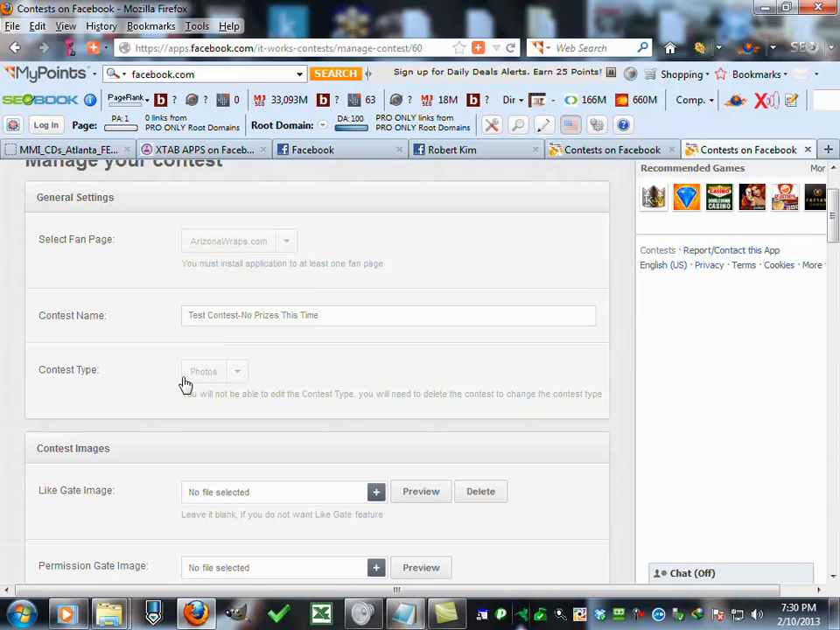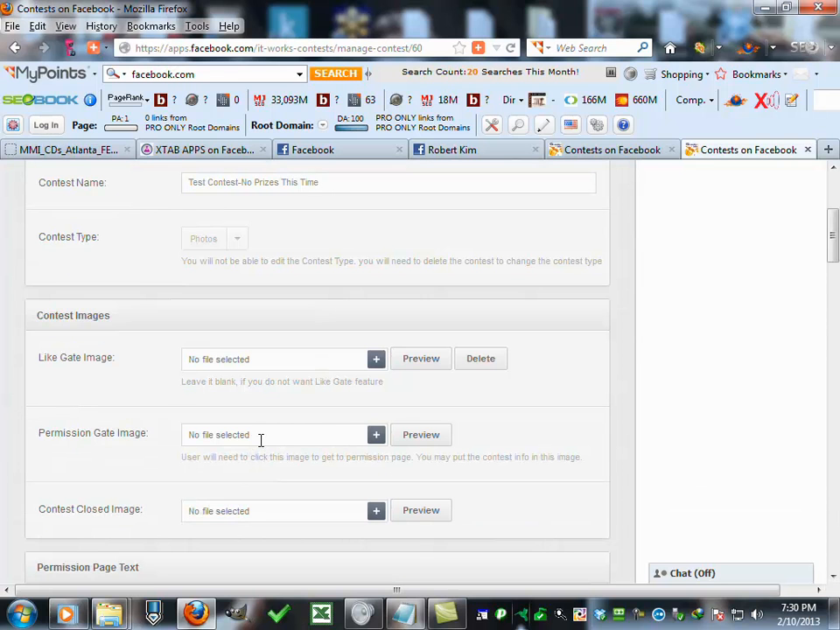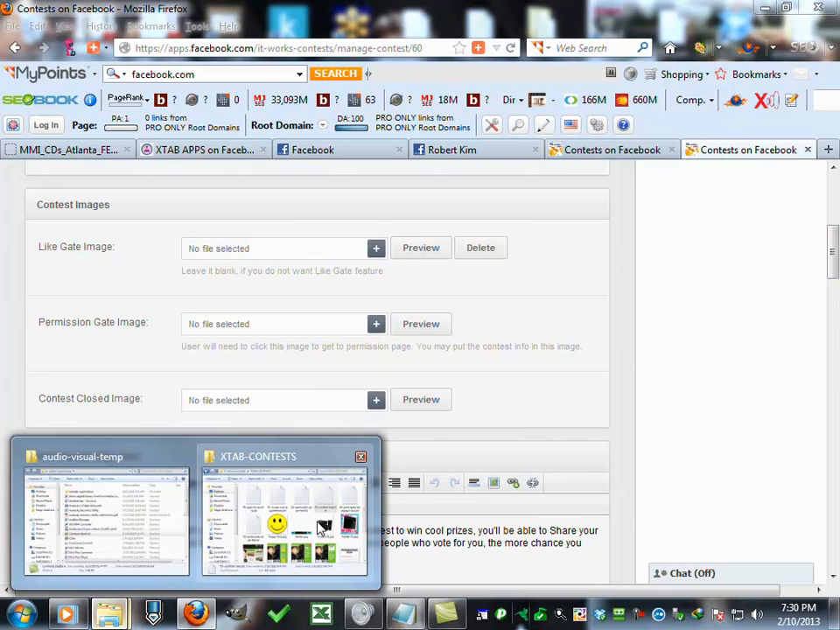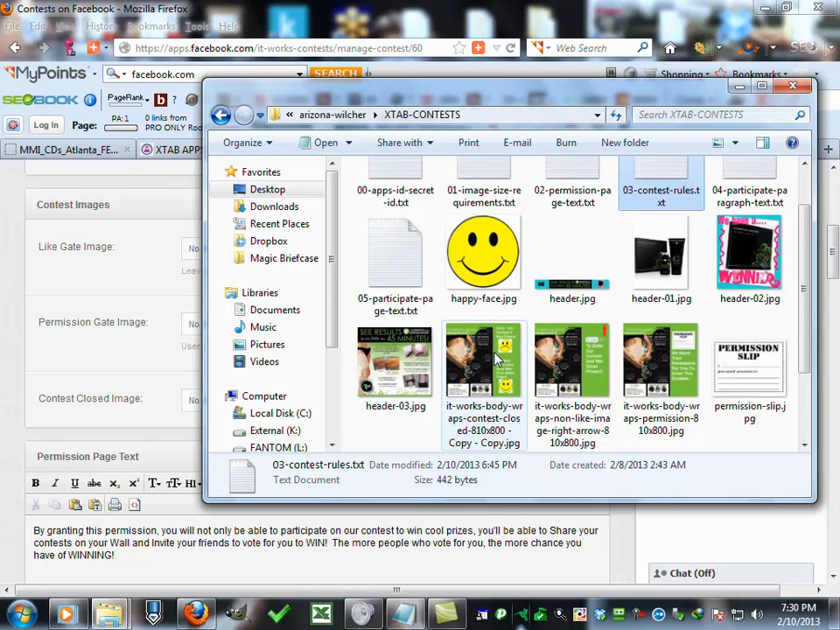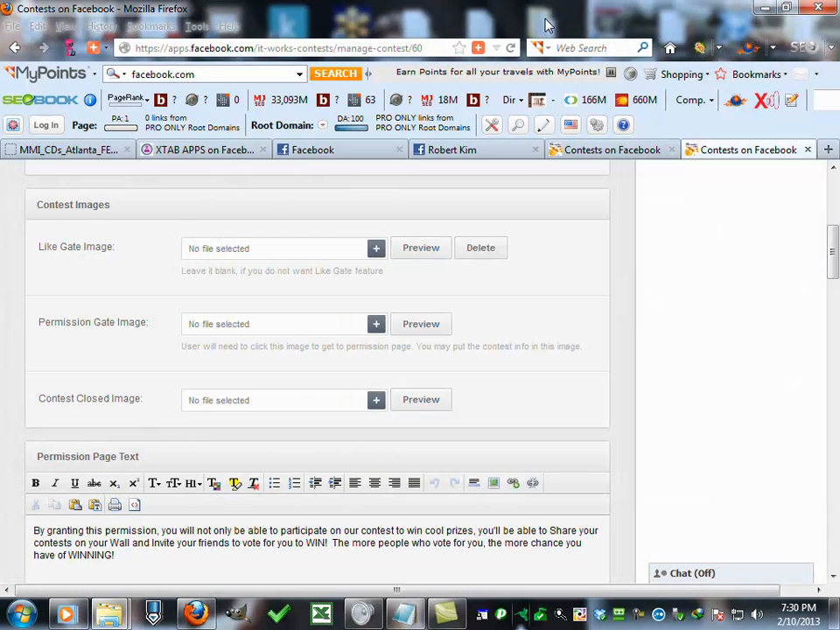But as I mentioned before, this can be photos or videos. You can have them post their favorite video of, say, the Fat Fighter demo or something like that, or a link to their favorite gym or something, I don't know. And this is again where you choose the like gate image, which you saw, and the permission gate, same thing. Now the contest closed image, this is what I have for now. When the contest is done, this is what they're going to see. I hope that's okay with you. Let me know if you want any changes to these graphics. I'll be glad to change them. They're pretty simple.